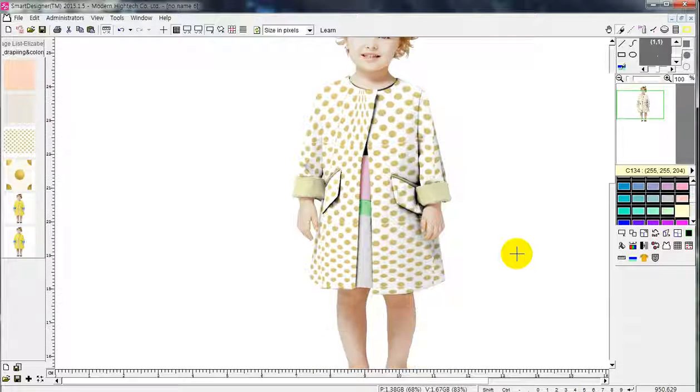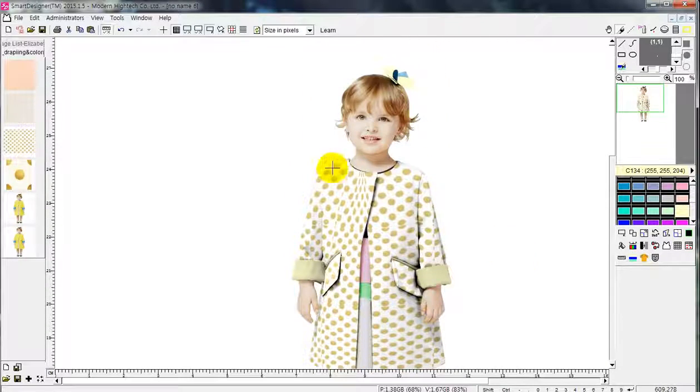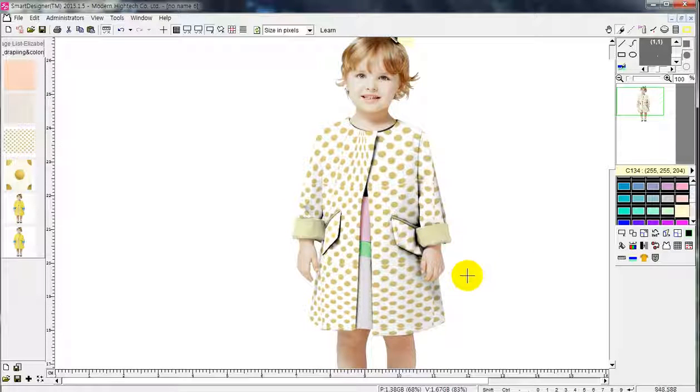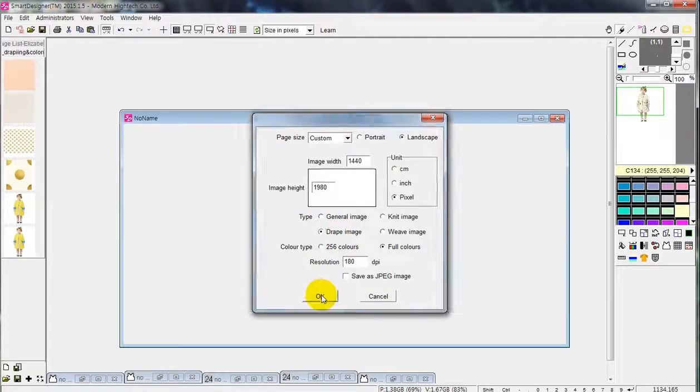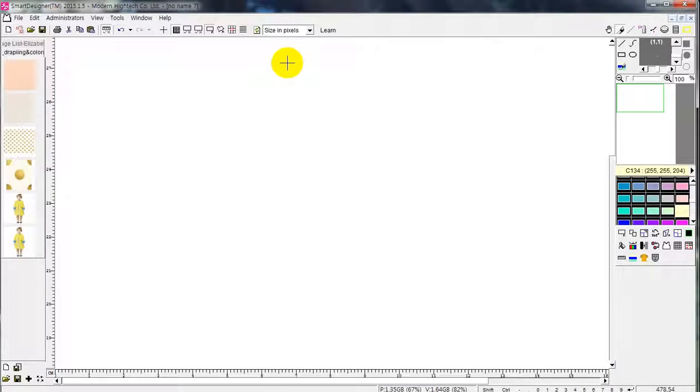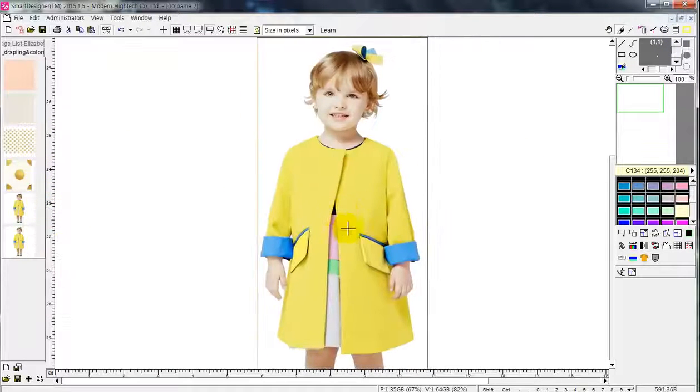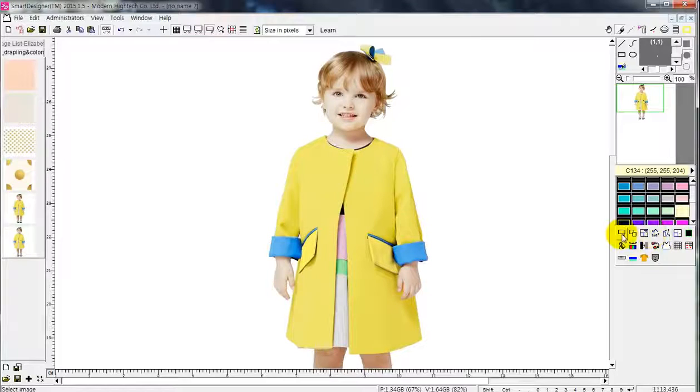One thing you have to be careful about is that if you want to apply both the draping function and the color mask function at the same time onto one model, you have to do all the work here in the drape image mode, because object drape won't work in the general image mode. So all the work has to be done here. The procedure is the same. You can either do the draping work first and then the color mask, or the color mask first and then the draping. It doesn't really matter.